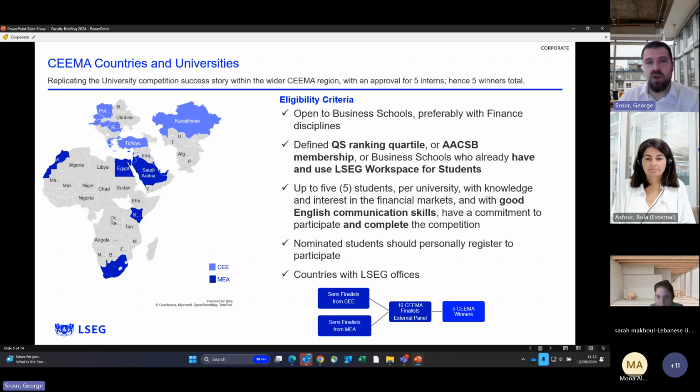Every university will have to assign 5 students with knowledge and interest of the financial markets, and also good communication skills in English. And also we want them to have the commitment. I'll cover these in a later slide, why we focus on the English and why it's 5 students. All the students will have to personally register, and we will be helping them throughout the way.